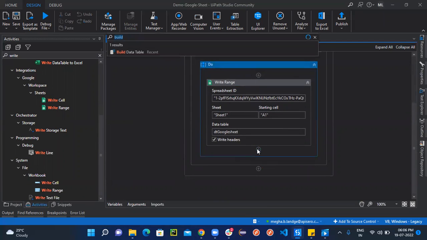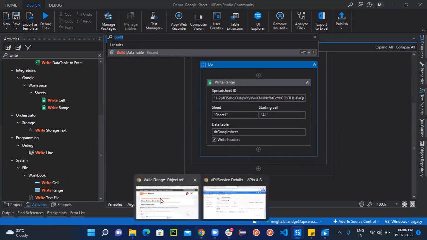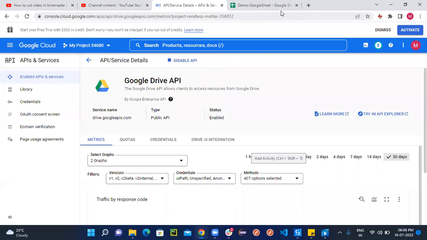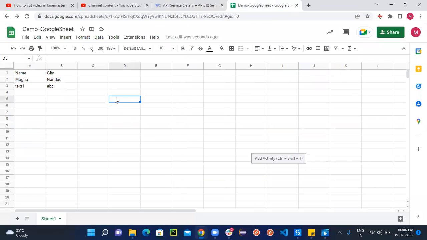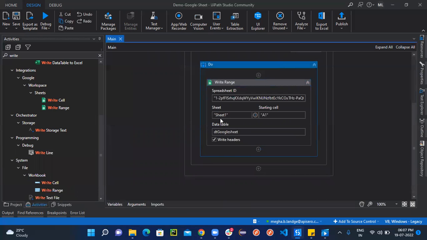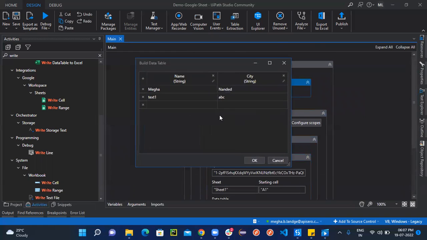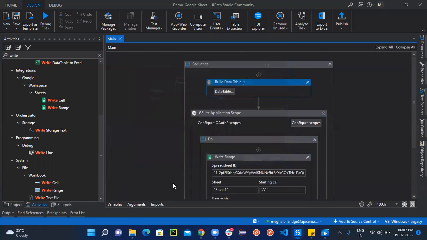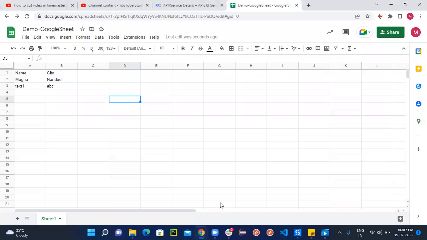I'll just show you whether whatever we created came into the sheet or not. Yes, whatever I used in the Build Data Table, the name is one column and the city is the second column. I provided these two rows as values in the Build Data Table. So that is created in the Google Sheet using the service account.